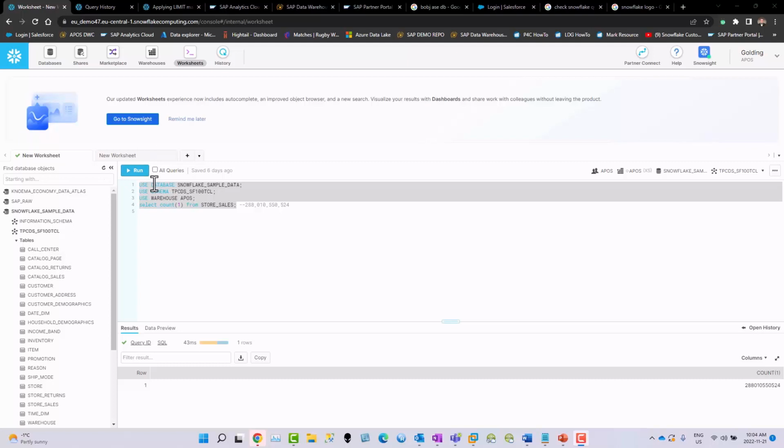Okay, so I'm in my Snowflake console. I have a database here and a table called Store Sales, and you can see at the bottom right-hand side here, this dataset is about 288 billion rows of data. And I want to demonstrate live performance when connecting to this in SAP Analytics Cloud.